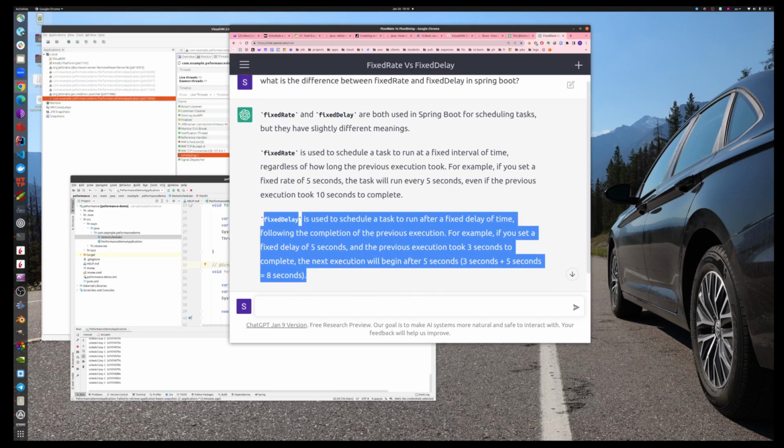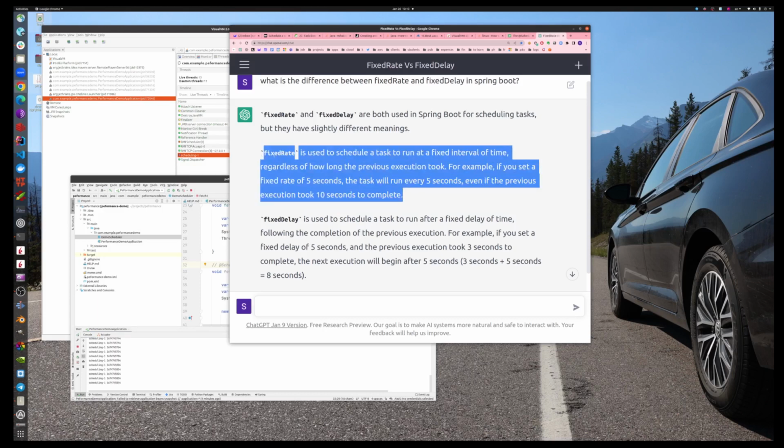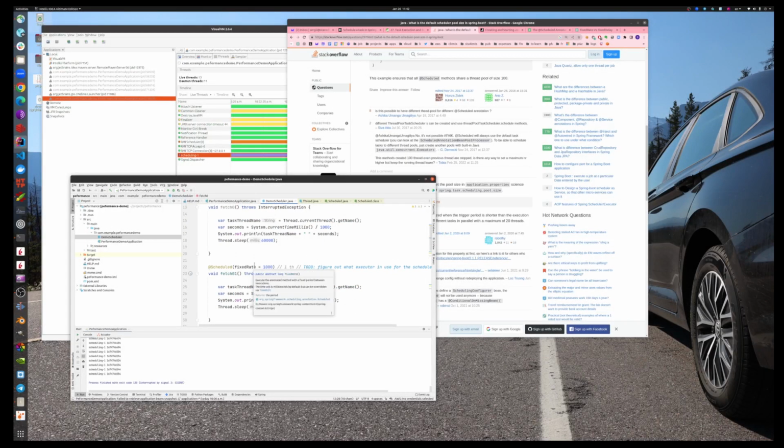But fixed rate is different than what I expected. For example, if you set a fixed rate of 5 seconds, the task will run every 5 seconds, even if the previous execution took 10 seconds to complete. Yeah, but we couldn't prove it actually, right? Because we put fixed rate and fixed delay, and the behavior is still the same. The question is why. Okay, so thank you, ChatGPT, for the help. I will go and see what's going on in our code. We discovered that fixed rate doesn't work for us.